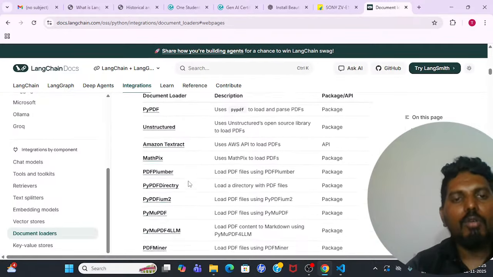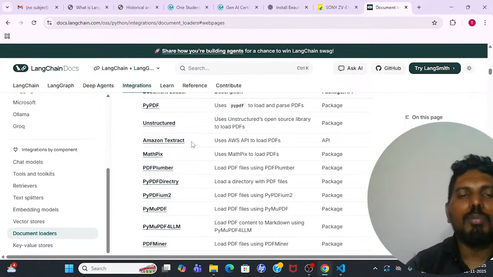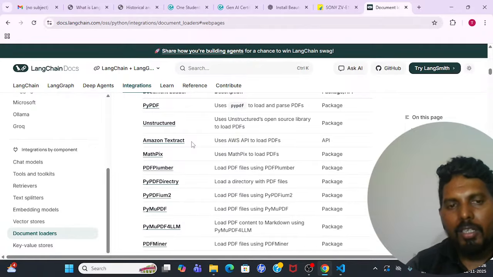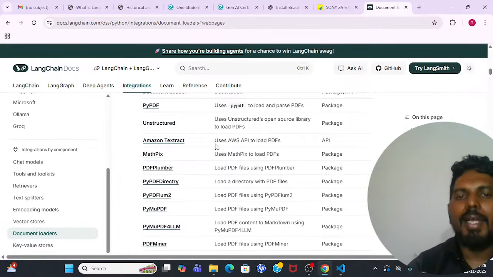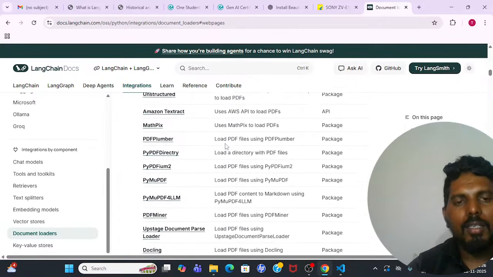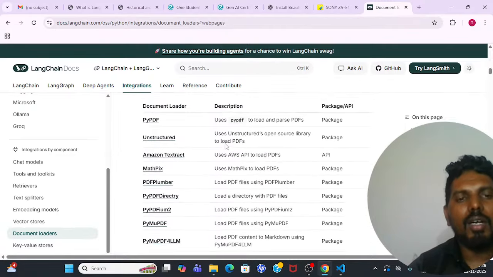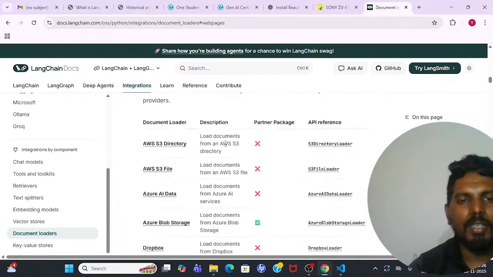Amazon Textract you have. Basically, you will use Amazon Textract when your PDF heavily has images inside it. You have to use Amazon Textract. If you go inside that, you can find clear information about these loaders. So these many loaders are there. For PDF, you have 10 plus loaders, right? We cannot discuss all this.